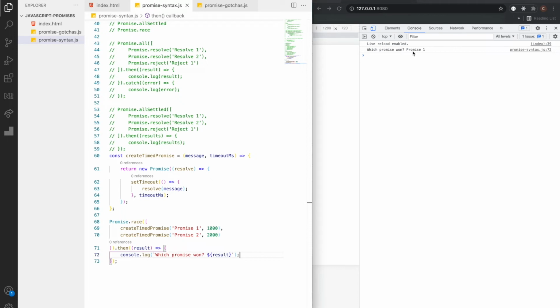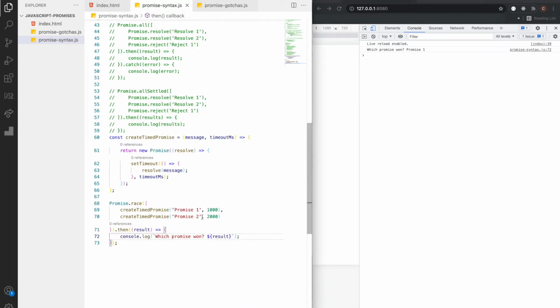And it says which promise won, promise1. So in this case, promise1 completed first because its timeout was shorter than promise2. So in effect, it won the race. Now if we switch this, just to prove that, we'll change that to a longer timeout, save that, and after 2 seconds we see which promise won, promise2, because that timeout is now shorter than this one.